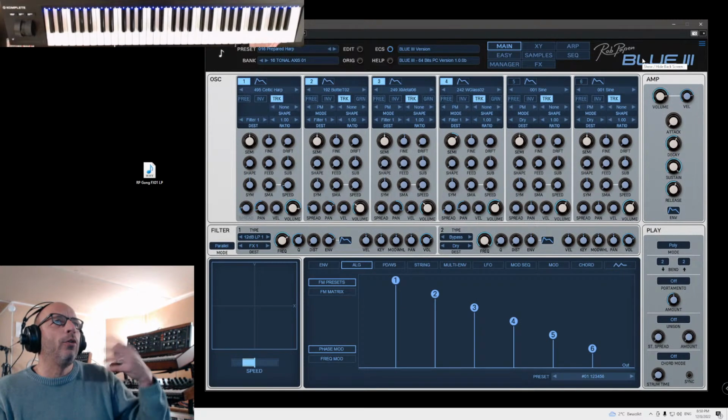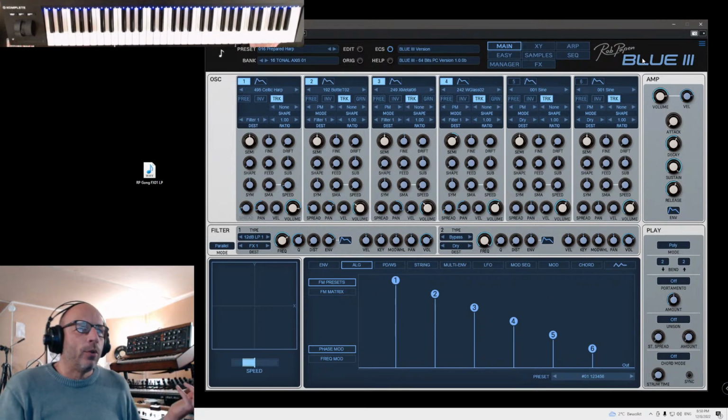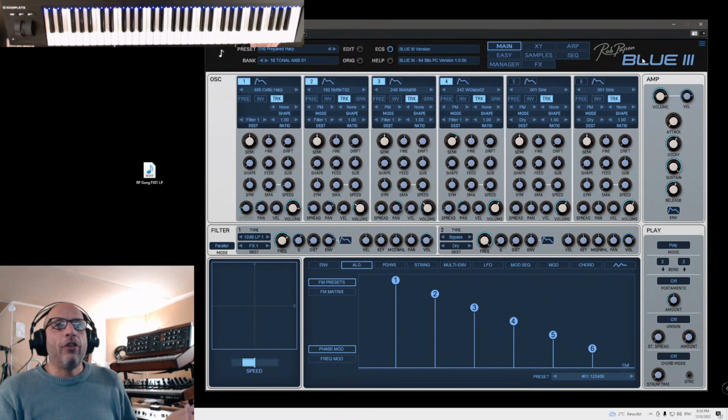Because if you reload the instance, you might lose the preset you were using. So if you change the user interface size, reload your song, and then the new size will be effective.